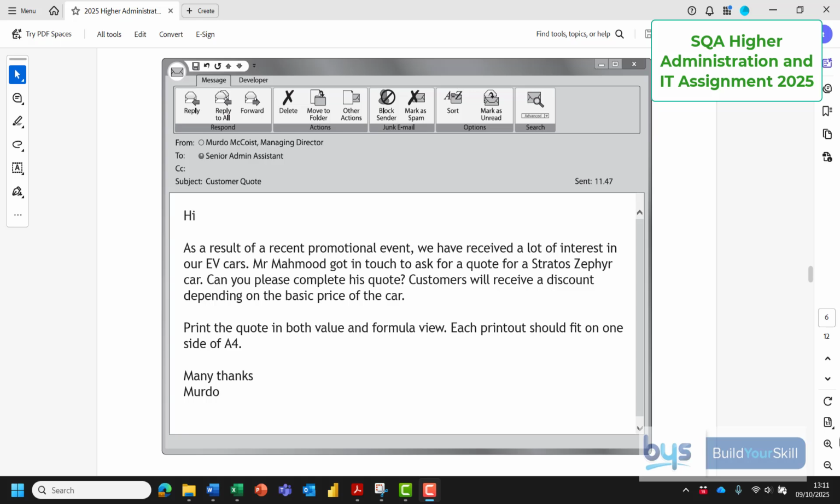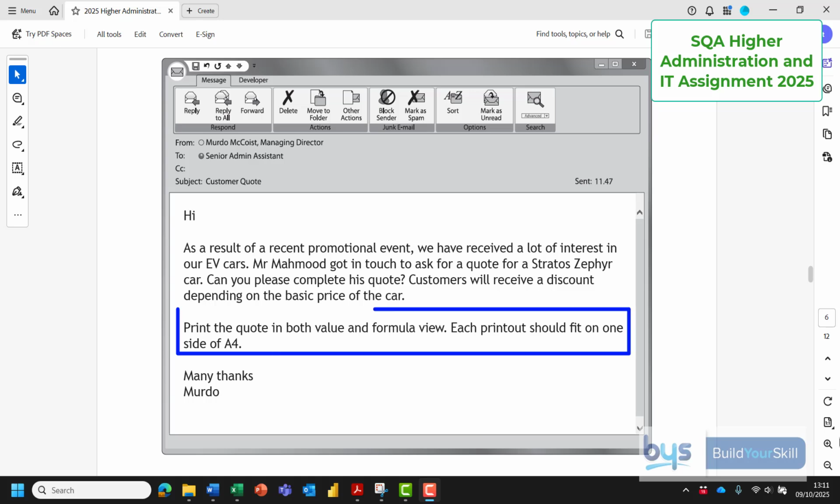Can you please complete his quote? Customers will receive a discount depending on the basic price of the car. Print the quote in both value and formula view. Each printout should fit on one side of A4. So that second paragraph alone is telling us it's another spreadsheet task. Because we're being asked to print value and formula, that tells us it's a spreadsheet and not a database.